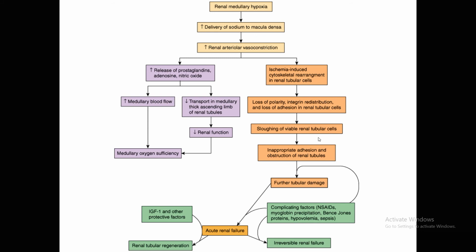Let me note that the renal medulla demonstrates particularly high susceptibility to oxygen deficiency, so renal medullary hypoxia will immediately produce all changes already considered, especially the arterial vasoconstriction, with consequent changes in the cell's cytoskeletal rearrangement, loss of polarity, sloughing of renal tubular cells, inappropriate adhesion, further tubular damage, and acute renal failure, sometimes irreversible. It depends on the duration of the hypoxia.